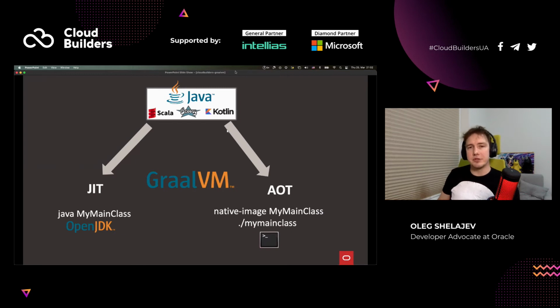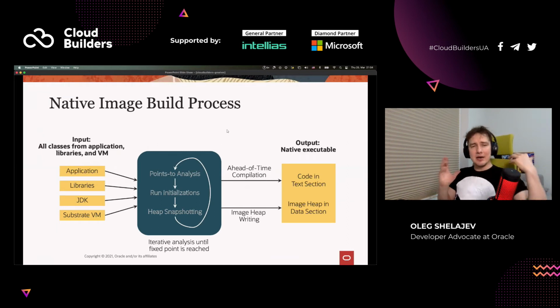And very luckily, GraalVM offers you both solutions. You can run your applications in the JIT mode, and you can also run your applications in the ahead-of-time compiler mode. You can pick and choose. How does the application packaging work?